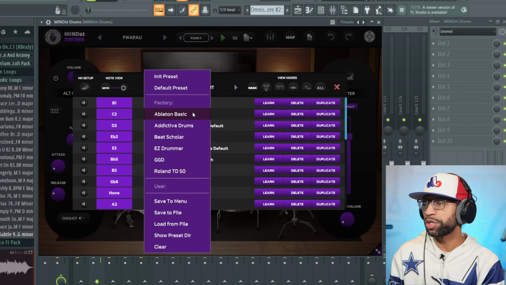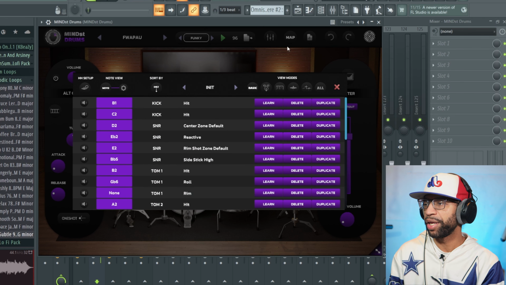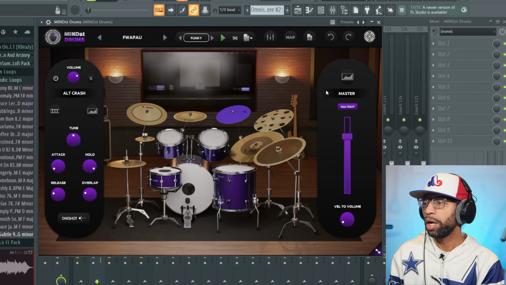They also have functions here where you can map it like factory Ableton's drums, Addictive Drums, Beat Scholar, Easy Drummer, Roland, and so on and so forth. So that makes for a pretty nice feature there as well. You get a lot of controls in this thing. Each one of the different drum sounds that you click on, boom, you're gonna get different controls here.